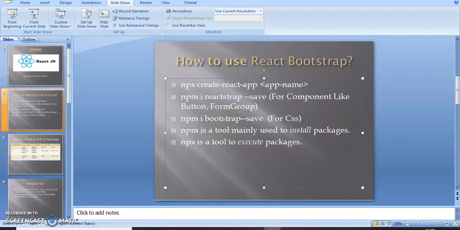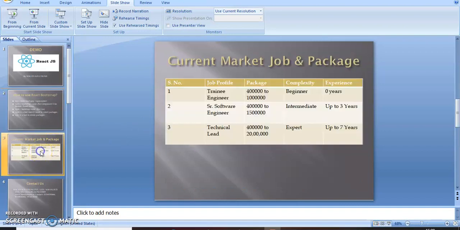Okay, so now the market trend. Companies are now moving towards React.js, so they are revamping their applications to React.js. So the current market jobs and packages: for trainees, 4 to 10, and for beginners with 0 to 2 years of experience as software engineers, you can see here there is good growth in terms of package as well. If you are working in React or learning React, it's good, it's the time to learn React.